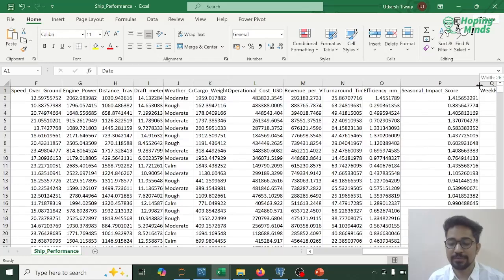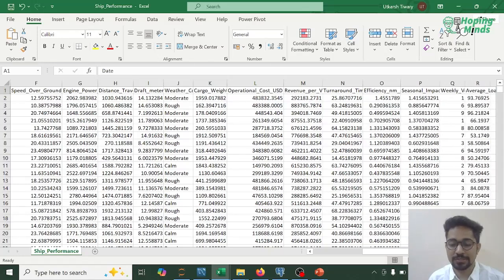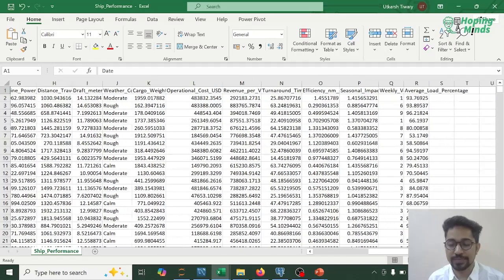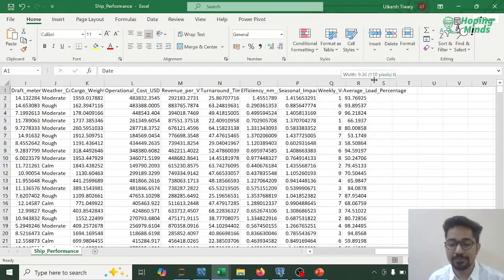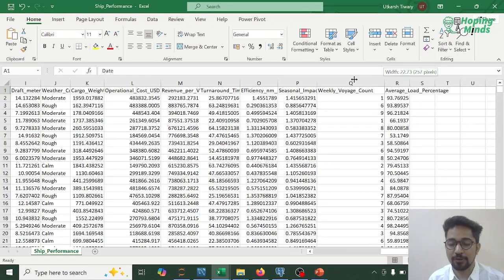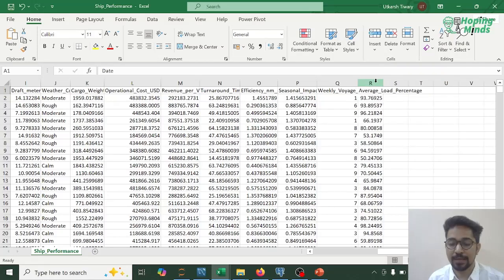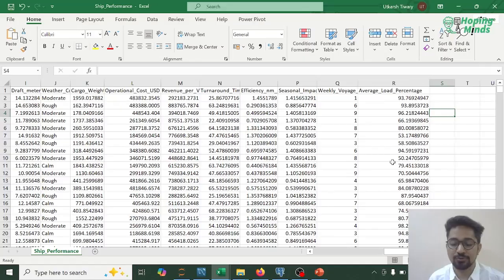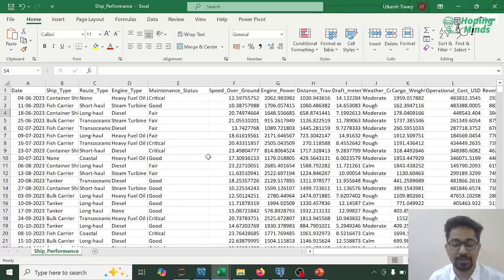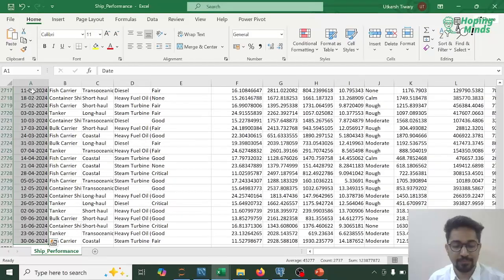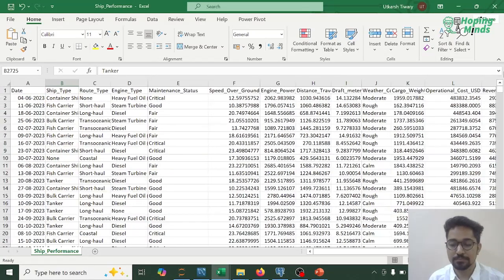Next we have the seasonal impact score. What is the impact of the season on the ship? It's wear and tear. And then we have the weekly voyage count, how many trips it is making per week. And next we have the average load percentage, which is the last feature. So guys, these are the features that we have. This is the data that we'll be loading, and we have somewhere around 27337 rows.